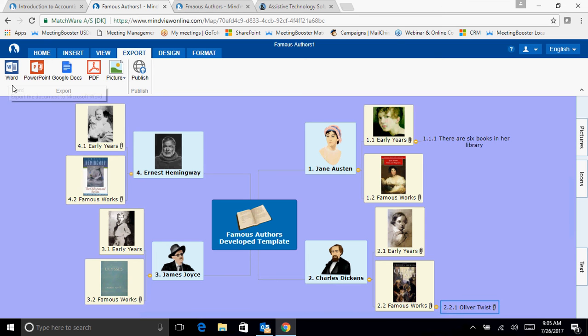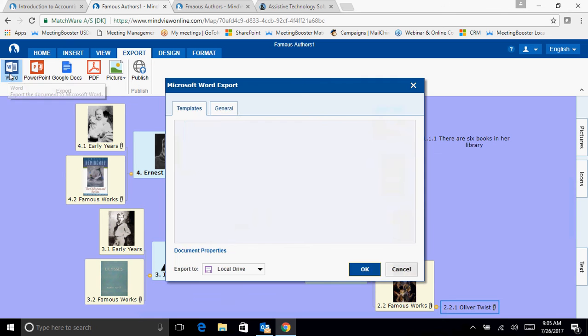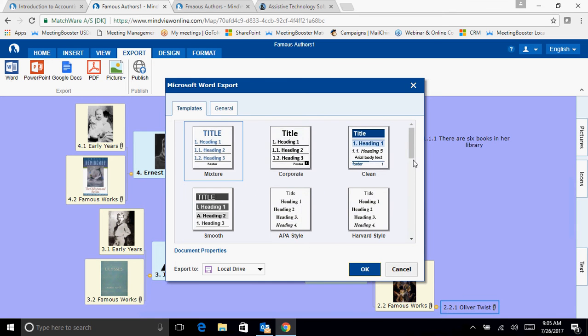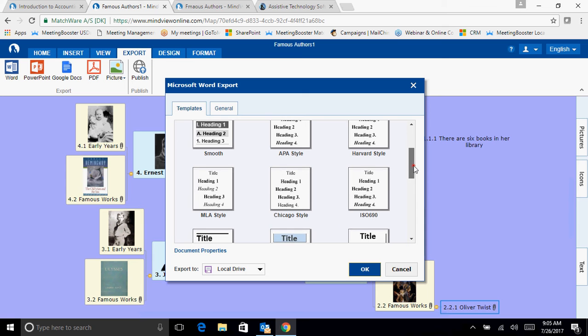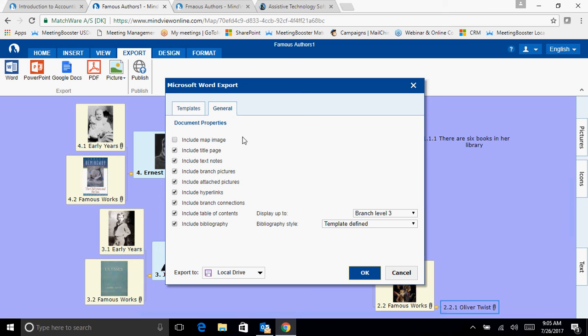We can export to Word. We can also export over to Google Docs as well. So I'm going to click on Word. Now here's the cool part. I can select from APA, Harvard, ISO, Chicago, or MLA. Obviously APA and MLA are probably the most popular. And then under the General tab, we can decide what we want included in this export as well.